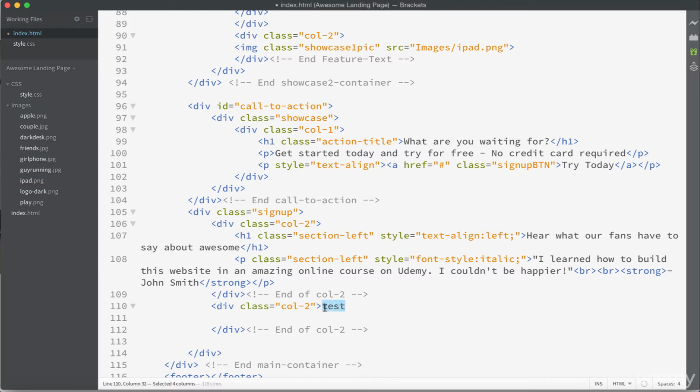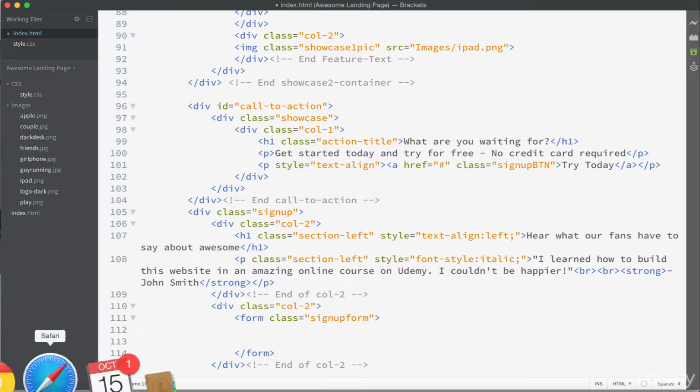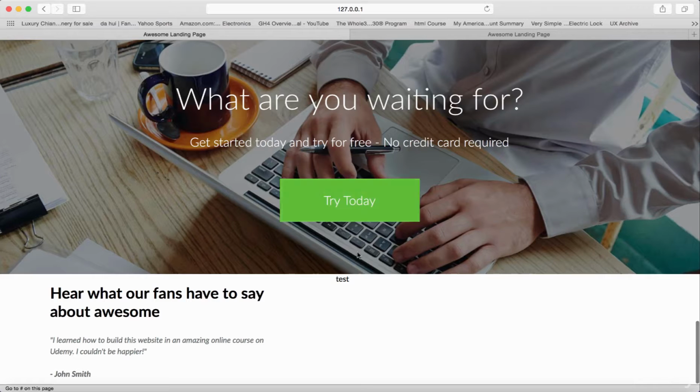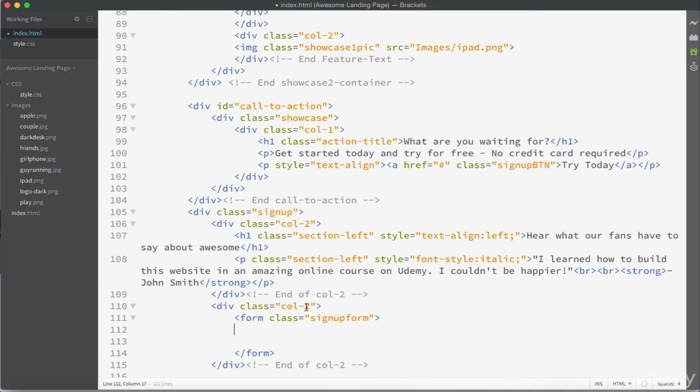Put some space there, get rid of the test, and this is where we're going to input our form. So to put a form in here, we use the form tag. We're also going to give this a class, and let's call this sign up form. There we go. Now that we have a form, we need to add a title to the form. So let's look at our example. Sign up for a 30-day trial. So let's just copy that back into brackets. Let's do an H6 tag, and let's paste that in.